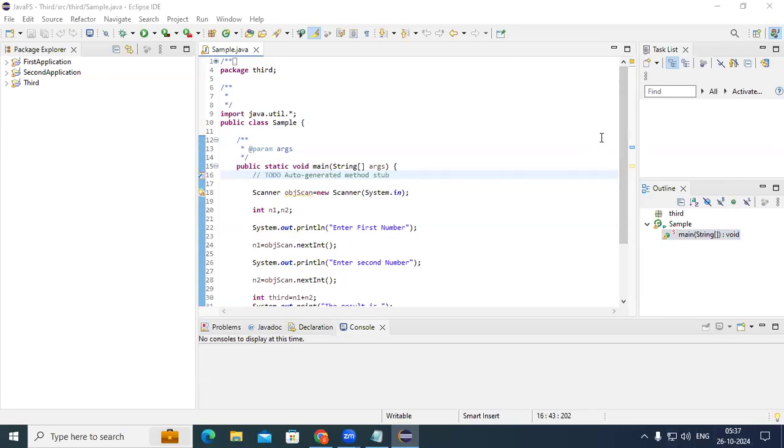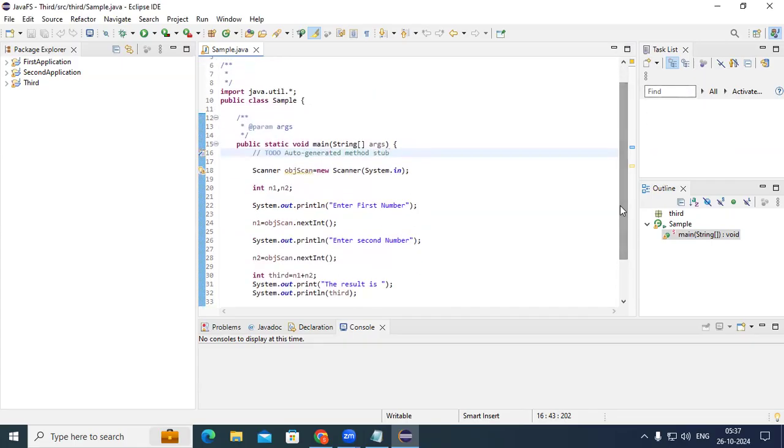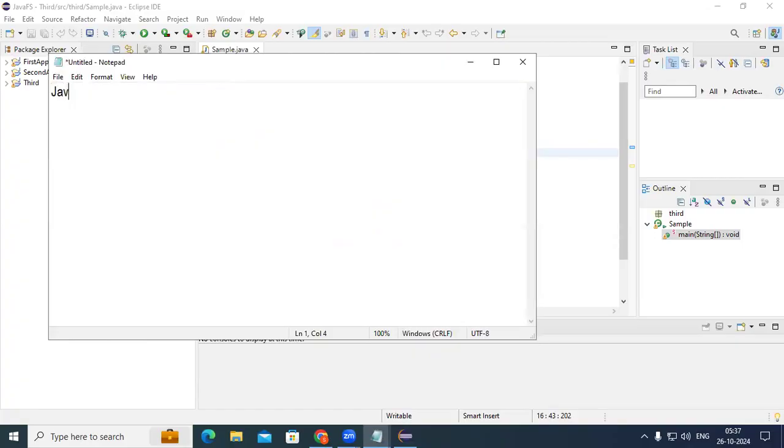Okay, so this was the application we did in the last session. Today we look into the data types available with Java. Okay, Java data types.